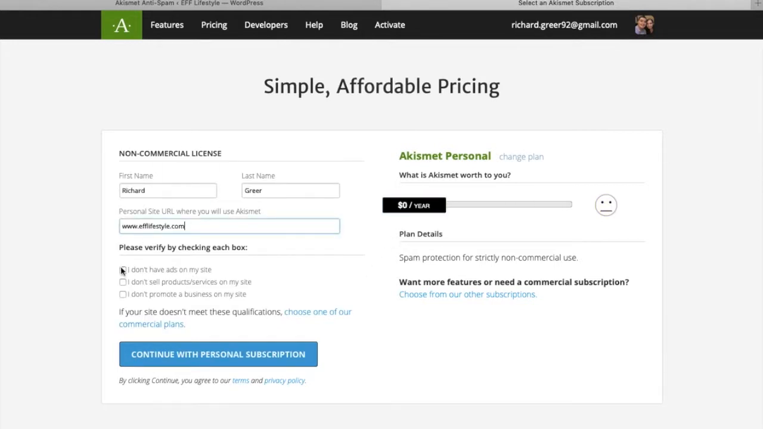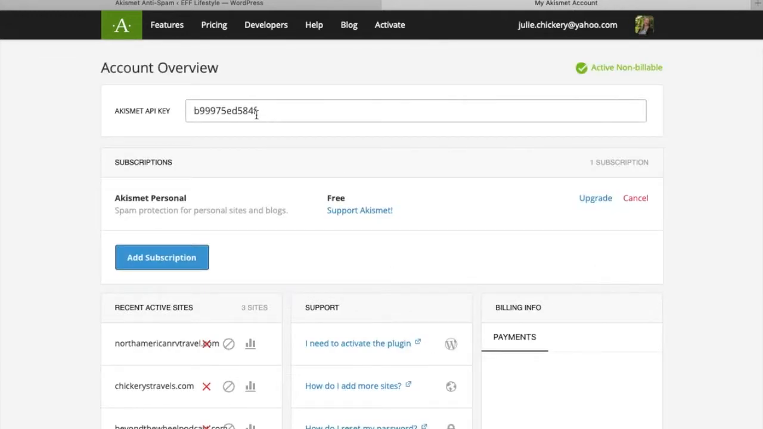You just complete those blocks and then you're saying that your site is not commercial. If it is commercial, you have to choose one of their commercial plans, which means that you would actually pay for it. It would be a premium product. And then you can see it actually gives you an API key. You're going to want to save that. Here it tells you that it's free and you can upgrade if you need to. So if you decide to monetize later, because at this point we chose that it wasn't monetized, and then you choose to monetize, you would upgrade to a business site.